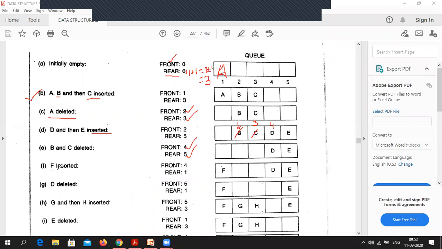Next you have to insert F. What do you have to do? You have to increment the value of rear. Now rear is equal to 5, and 5 was the maximum upper bound of that array. That means you can't simply say that rear is 5 plus 1. No. This is a special condition that you need to check while inserting into a queue: if the value of rear is equal to the upper bound of that array, then rear won't be incremented by 1. Rear will become 1.